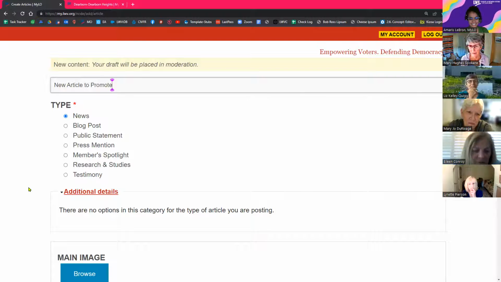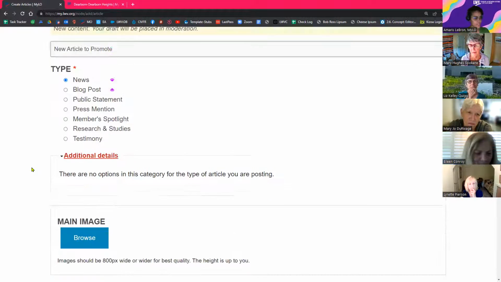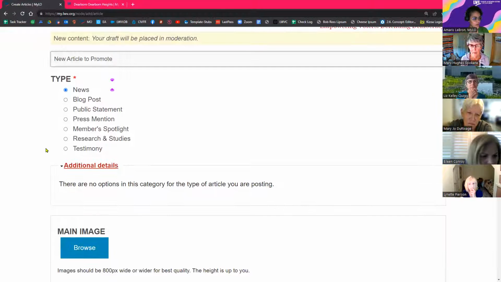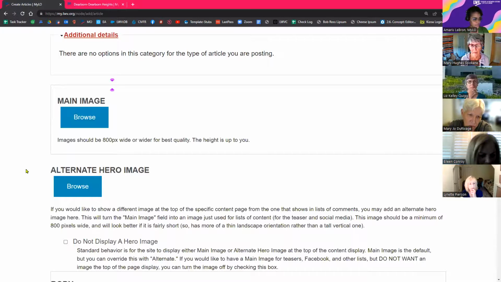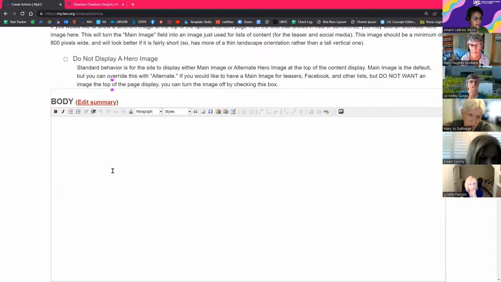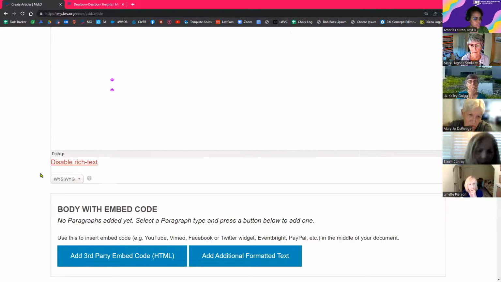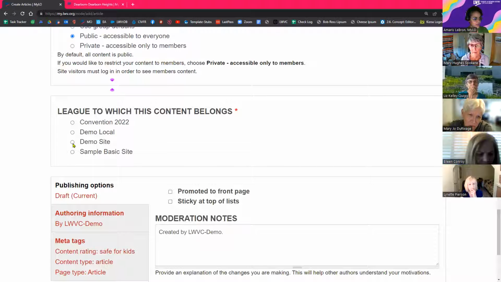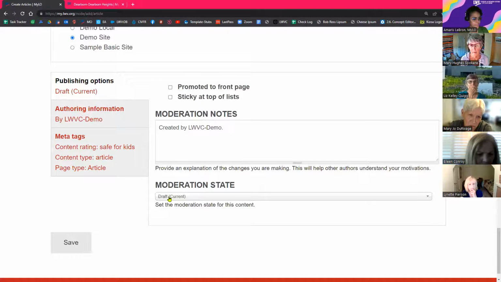It is just the basic steps that you need to follow. For the article, you'll choose a type, and it does change your additional details as you change those around. For everything else, I'm just going to leave it blank for now, since this is just a test. So let's go ahead and publish this.